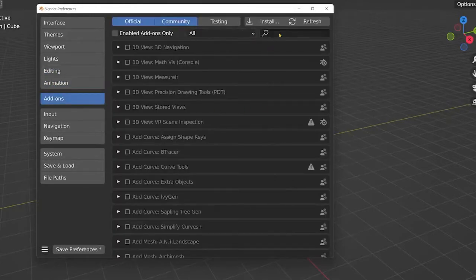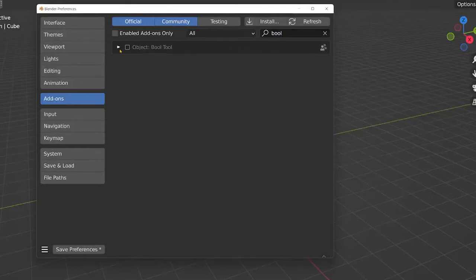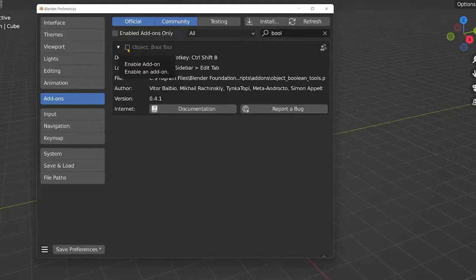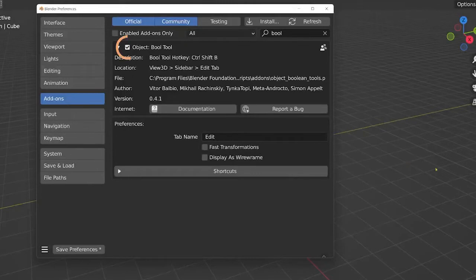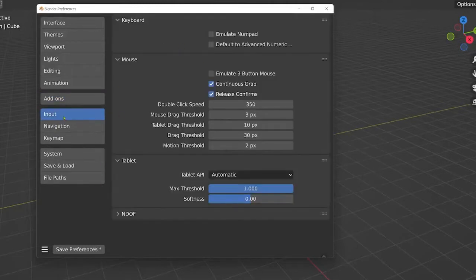Under add-ons, you already saw me adding the screencast keys add-on. I'm also going to type in Bool into the little search box up right. This is going to bring up the Bool tool, which is an add-on that is already shipped with Blender. Just tick the little box to enable it. This will help us make our Boolean operations quicker. Let's continue to the Input tab.